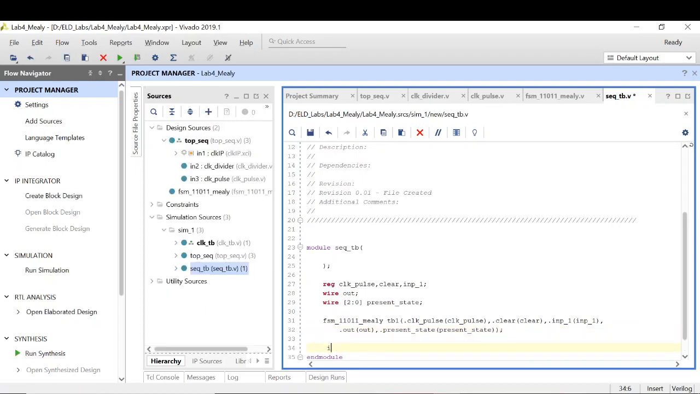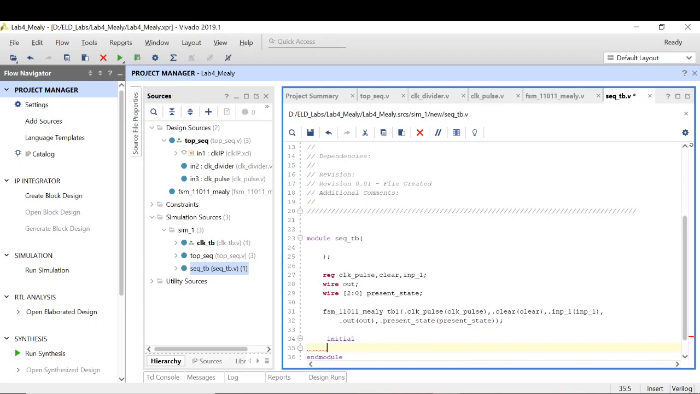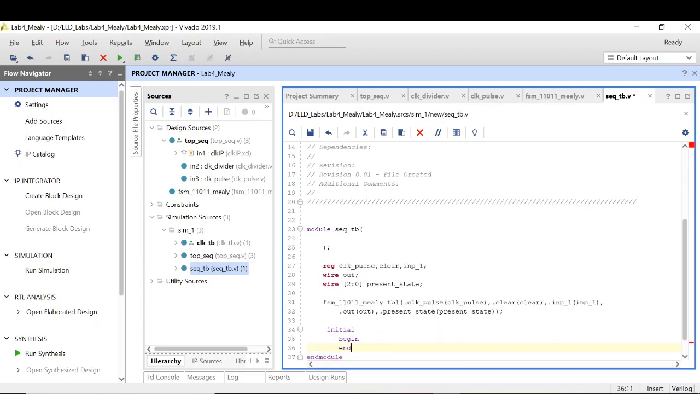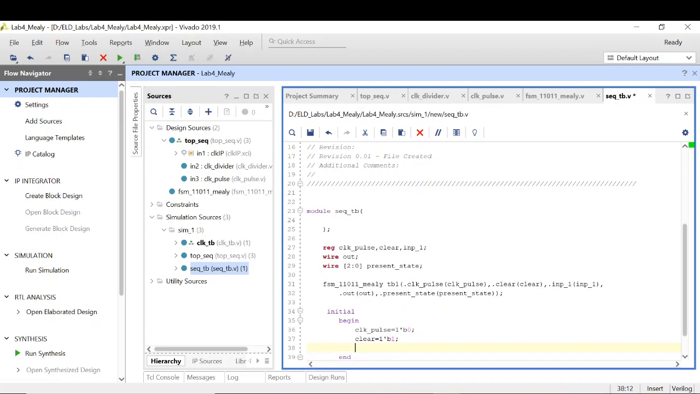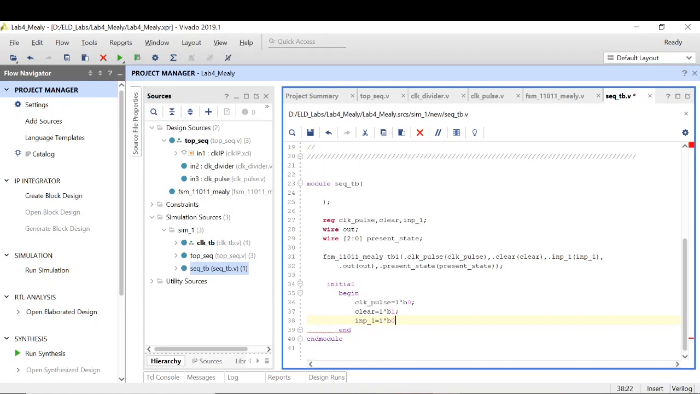The next part is to initialize my registers. Clock pulse, I have initialized to 1'b0. Clear, I need to initialize to 1'b1, because initially I have to set my machine into a known state, that is your S0. And finally, input_1 as 1'b0. That's done. Then I need to give the stimulus.